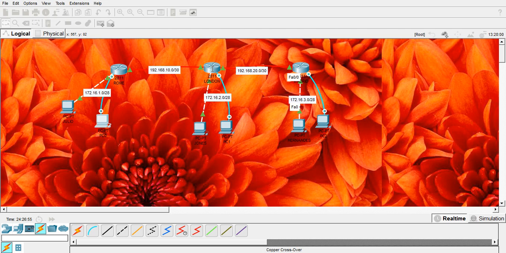So two static route statements from the Rome router. The London router can see the 10.0 network and 20.0 network, but it can't by default see the 172.16.1.0 nor the 172.16.3.0 networks. So we need to establish static routes from this to those networks.